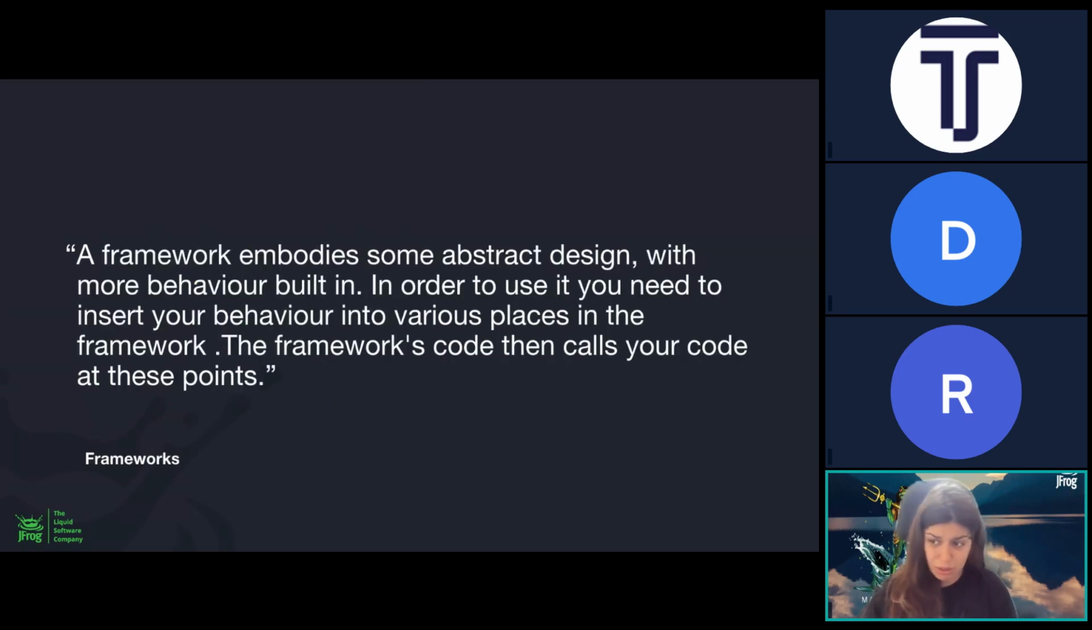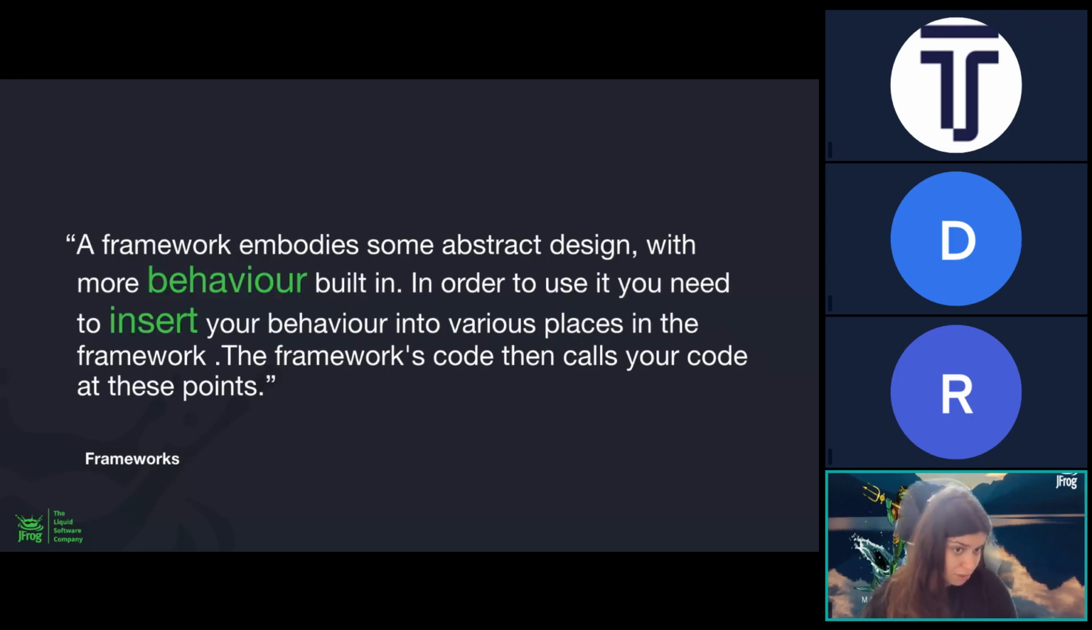And the last one, it will be a framework. So a framework embodies some abstract design with more behavior building. In order to use it, you need to insert your behavior into various places in the framework. The framework code then calls your code at this point. Again, simple.